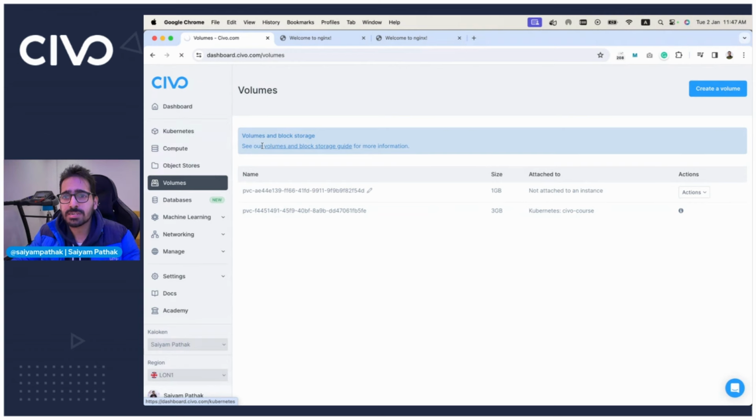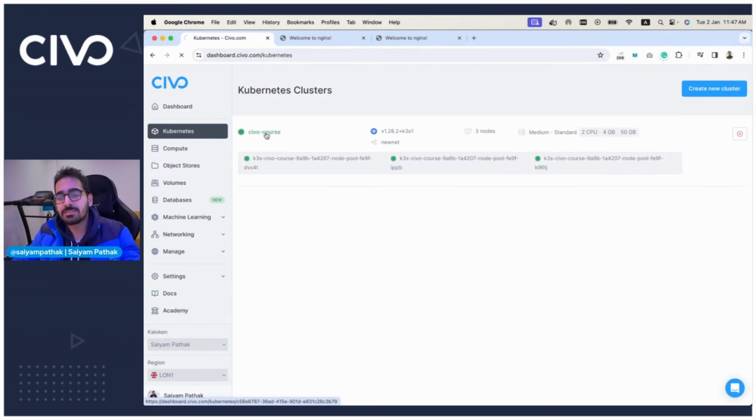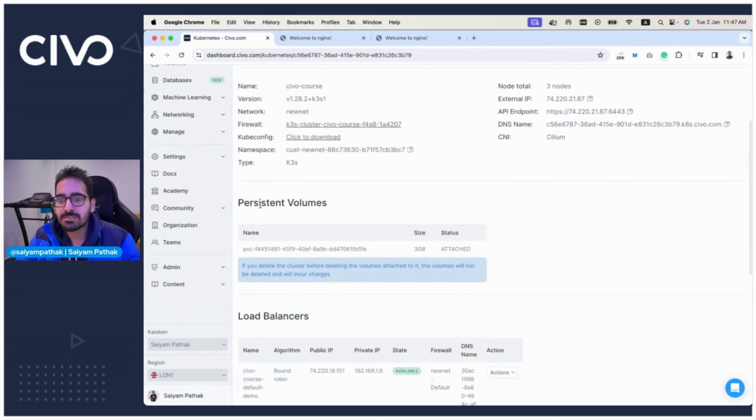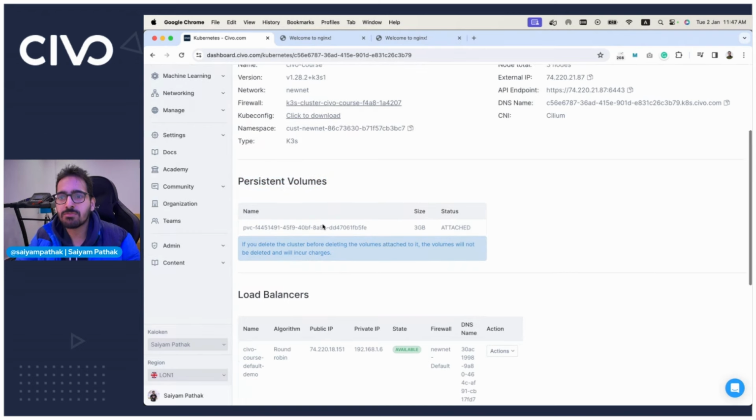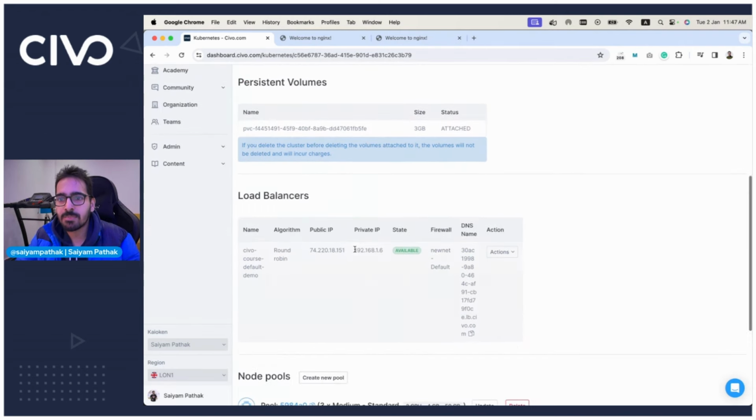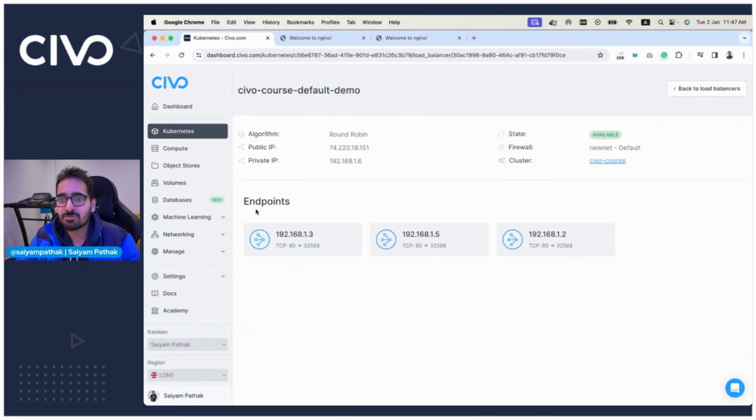If I go to my Kubernetes cluster, we should also see the load balancer that we have just created. So in the Civo cores, you can see we have a few sections that appear now. We have persistent volumes, and we have also the load balancer. And the interesting thing is, in the load balancer, you can see the algorithm, you can actually view the load balancer, you can see the firewall attached to it, you can see the endpoints attached to it. So everything is something that you can see.